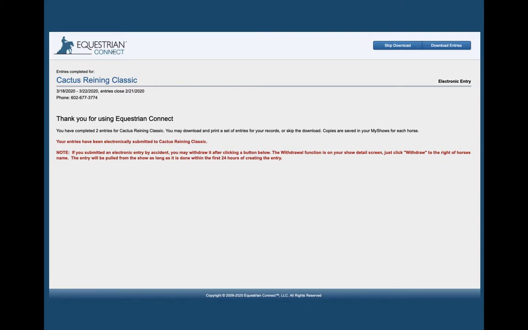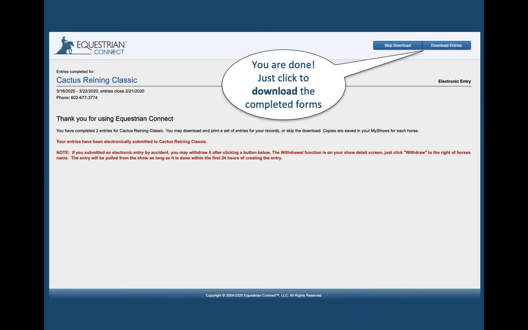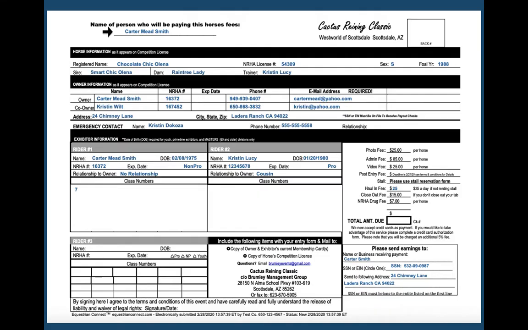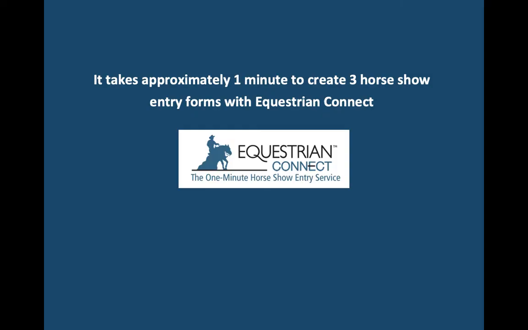Once you've completed Step 3, you've made it through the entry process. You're done, and all you need to do is download your entries. This is one of the entries that we just made for the Cactus Reining Classic. As you can see, the entries are clear and very easy to read. Creating an entry in 1 minute seems crazy, but as you can see, we just did it.